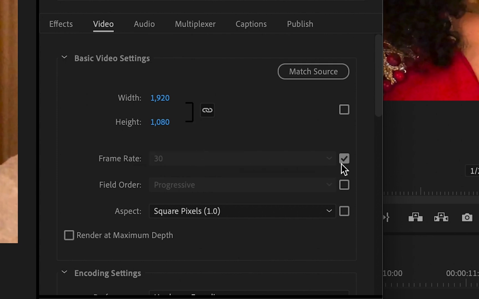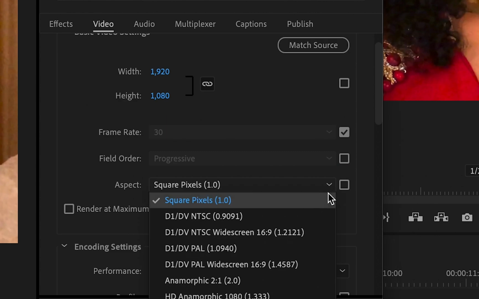We can change the frame rate of the export, but usually you're going to want to change the frame rate in the sequence settings and have it match here. The aspect ratio for internet deliveries is generally square pixels, but you may need something different if you're exporting to a tape or for a specific client who needs something for TV.